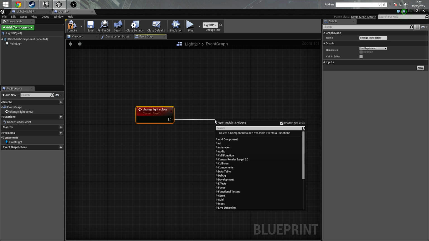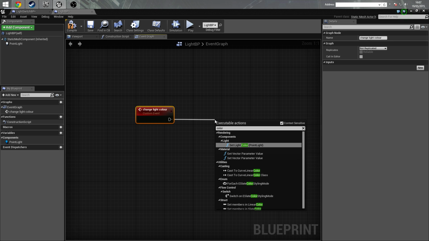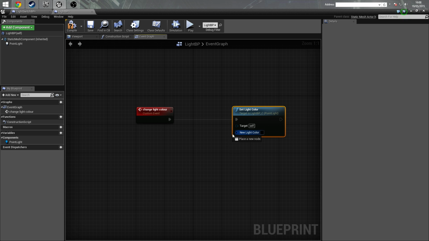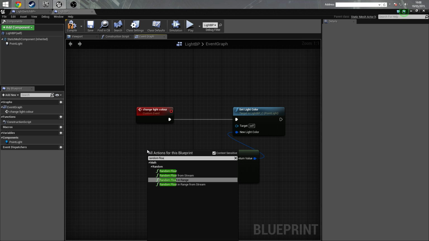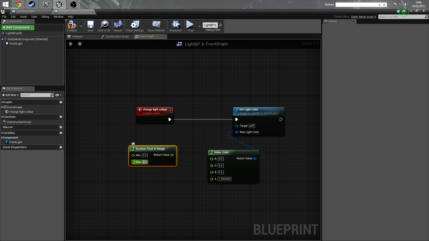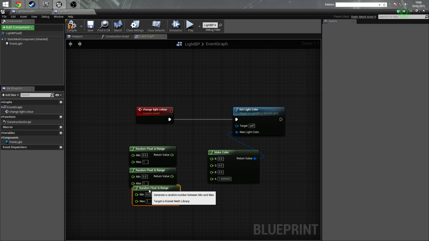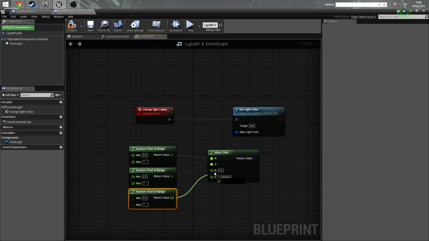And we're going to call off that color, and we're going to set the light color to the new light color. We're going to make a color, and quickly we'll just go random float. You want a floating range from 0 to 1, because R, G, and B can only be between 0 and 1. So we'll have a float between 0 and 1. Squash all that into there. Alpha, we're going to leave it 1 so that the light is constantly on. And that is the custom event.